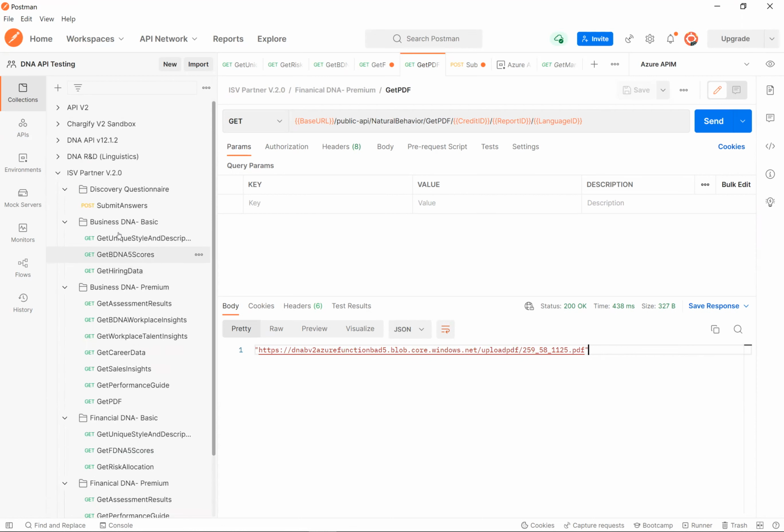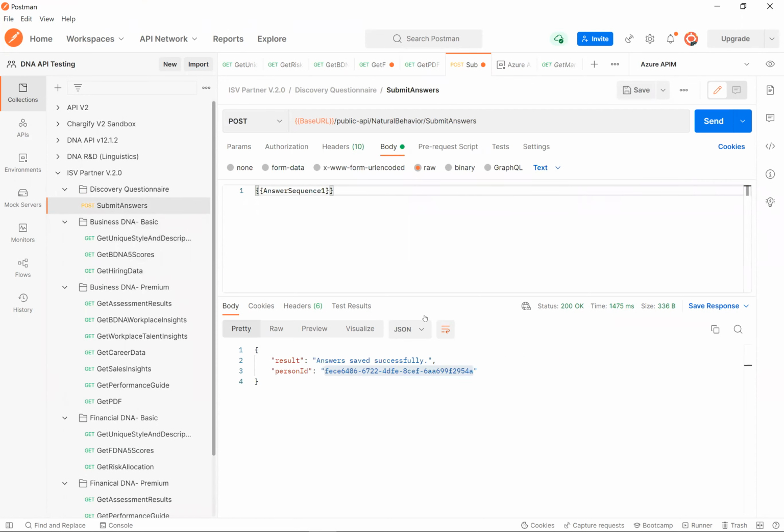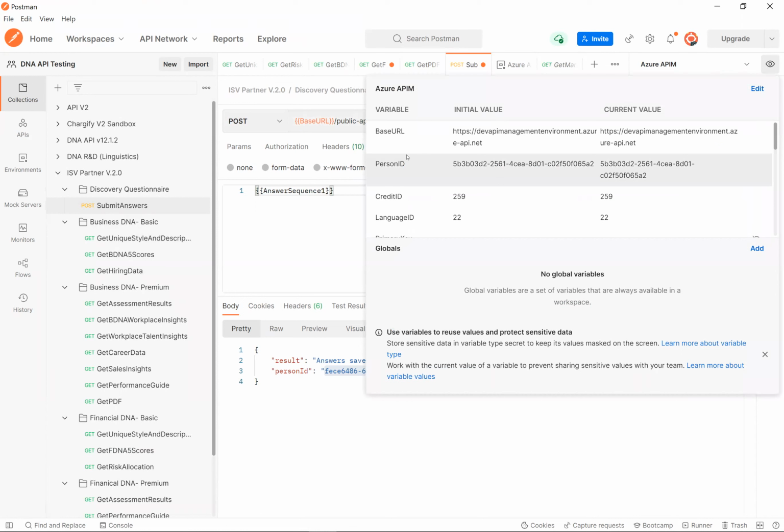The next thing that I wanted to discuss is submit answers. Now, this is one thing that is different from the old API to the new API. In the old API, our partners could create their own person ID. So a person ID looks like this. It's the same format that was in the old system, the same GUID format that we previously had. The thing that's changed is that DNA is going to be issuing the person IDs going forward, not our partners.